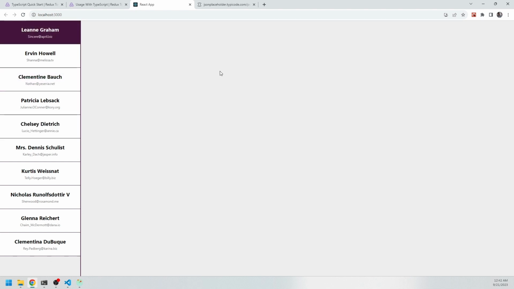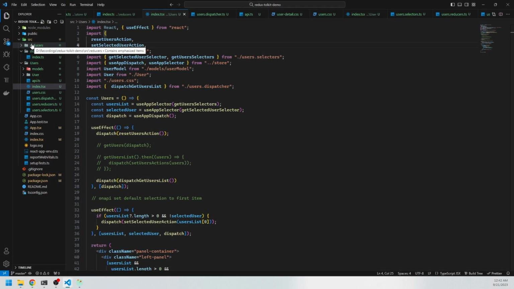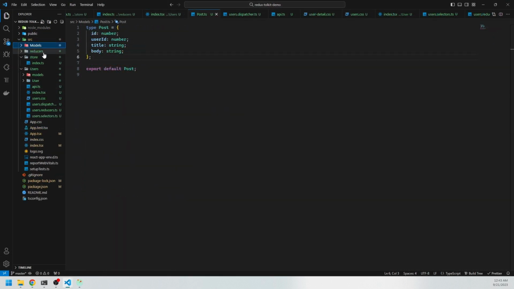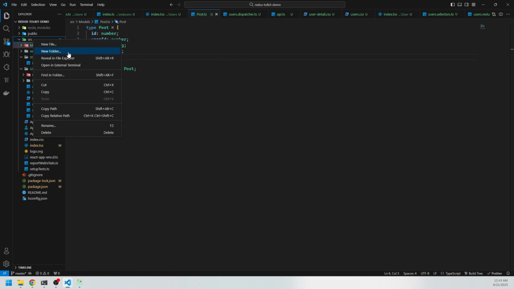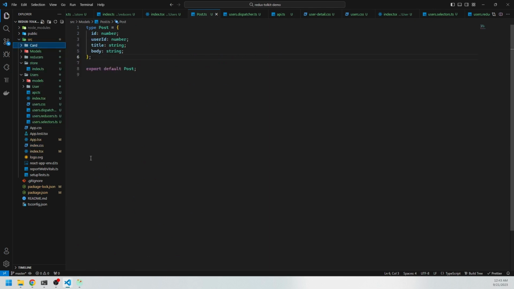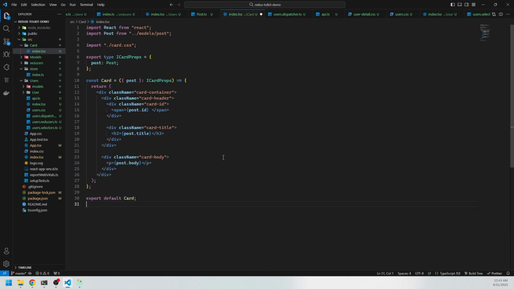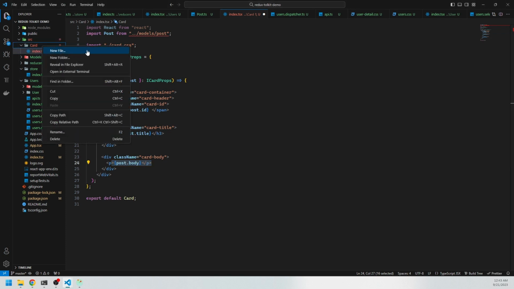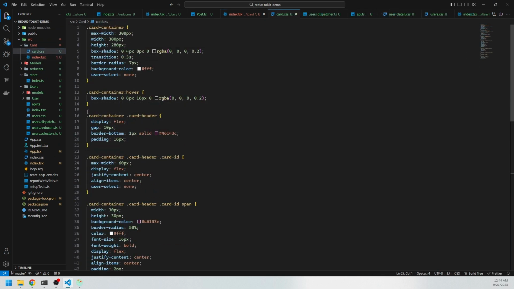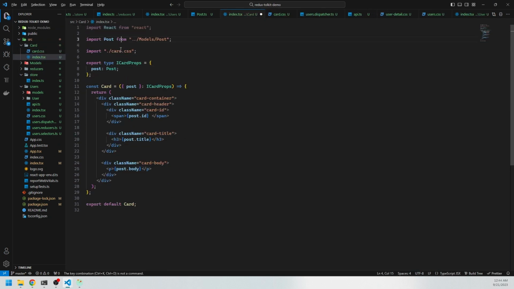So let's create the card component, the card that will display the post of each selected user. Now post, and let's create a card. This is going to be a very simple card, and I'm not going into much more detail for this, but it just contains a card container, and just renders post.id, title and body, and some CSS for the card. And now we have defined our card component.